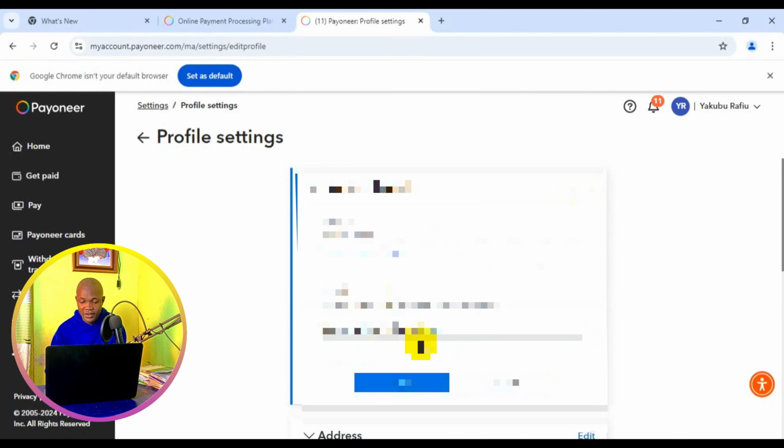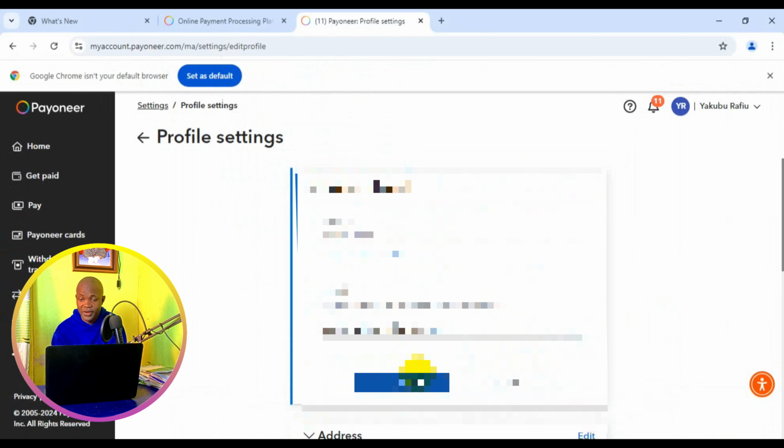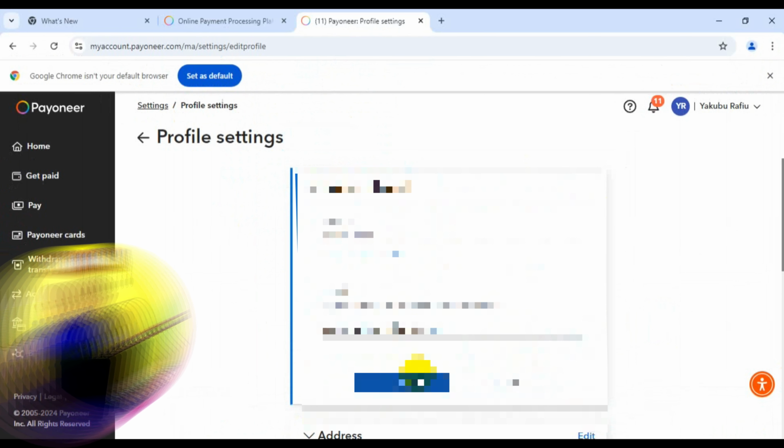Then right here, come down below and enter your new email address. Once you enter your new email address, come down below here and click on save. And with that, your email address is going to be completely changed. Then you can use the new email address to log in successfully to your Payoneer account. It's as simple as that. So basically, this is how to change or update your email address with your Payoneer account.